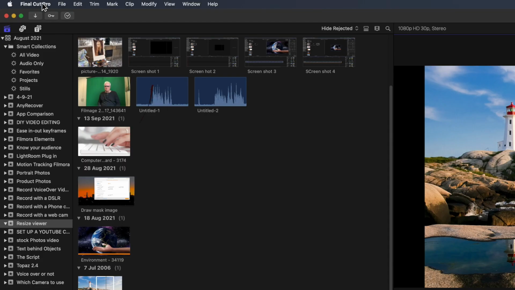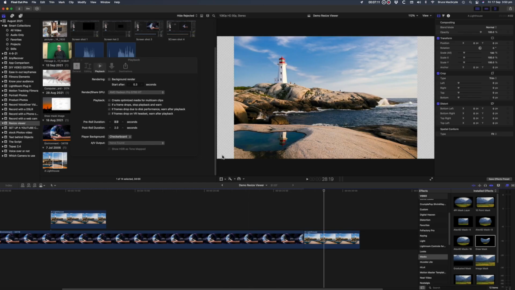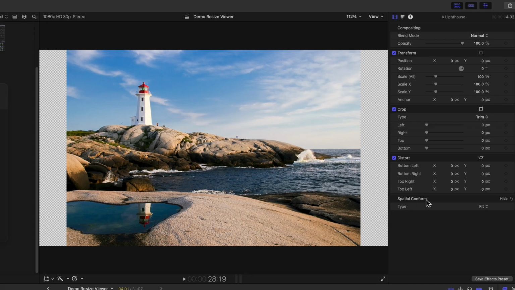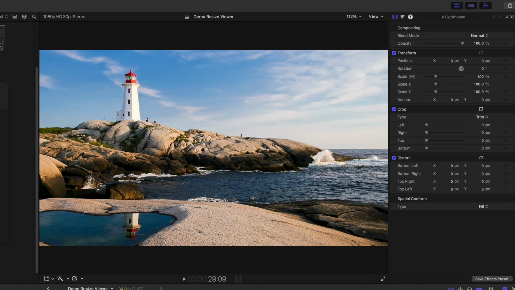Select Preferences from the Final Cut Pro menu. In the Playback tab, select Checkerboard. Now you can see the different shapes of the project and the lighthouse image. And those black bars will export. And there is a quick way to resize this image, but you would need to know that the black bars were there in the first place, so hence the value of the checkerboard. In the inspector under Spatial Conform, select Fill and the image will resize.